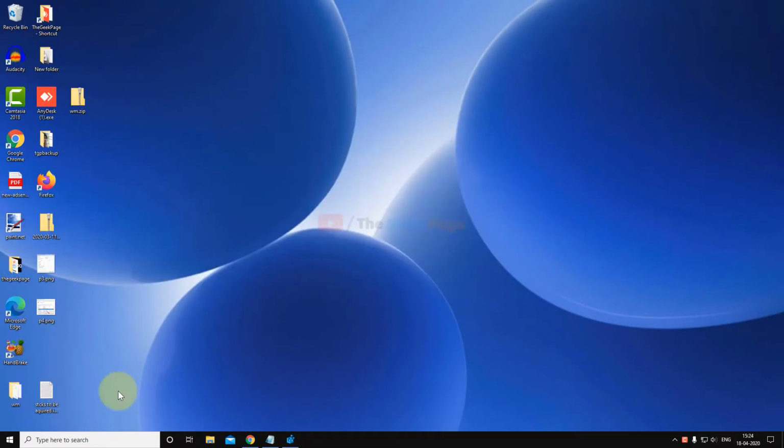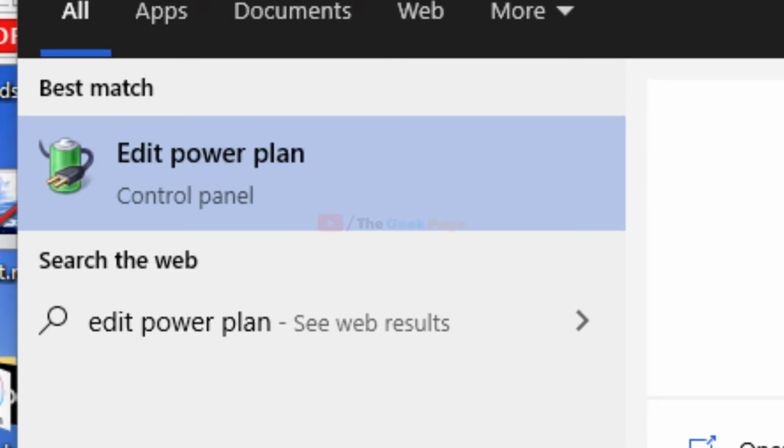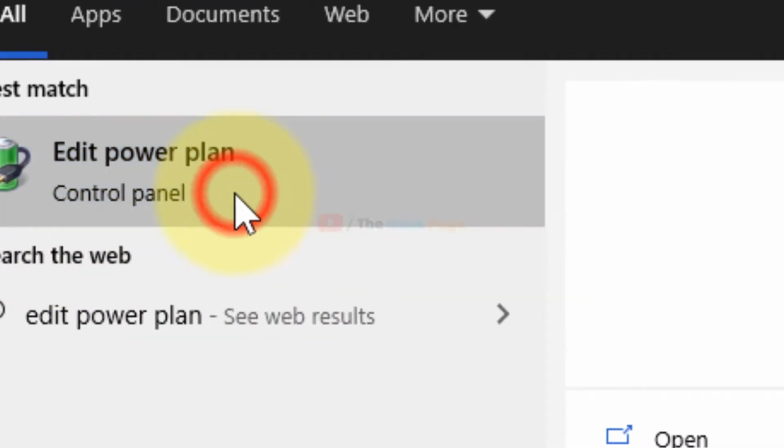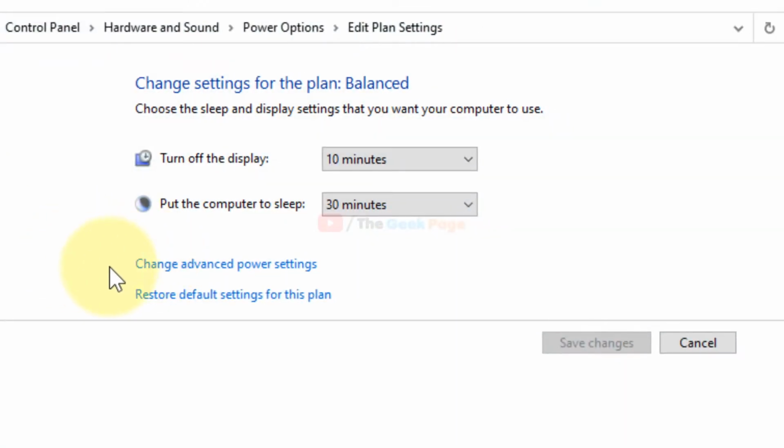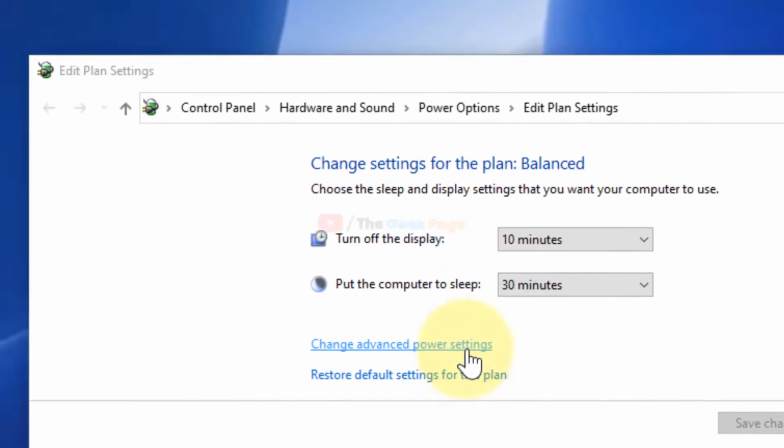If this does not fix your problem, we move to the second method, and that is just search edit power plan in the Windows 10 search box. Click on edit power plan. Now once you are here, just click on change advanced power settings.